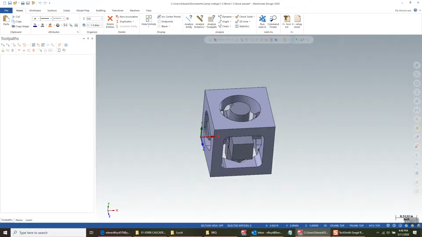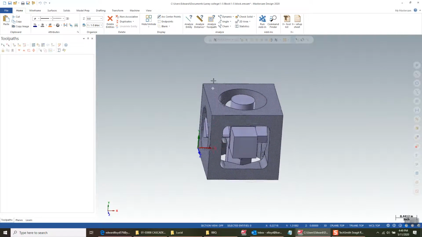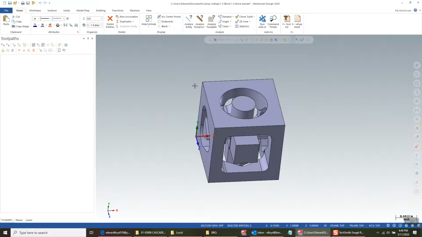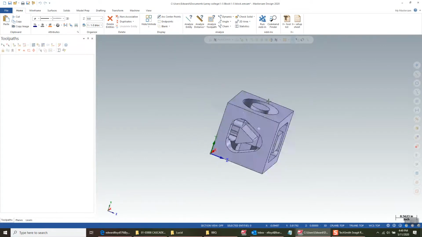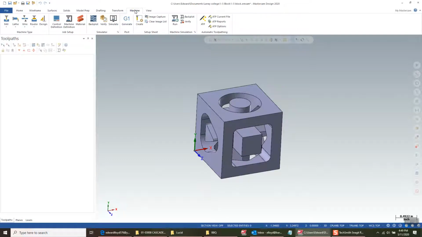So I'm not going to focus too much on the machining aspect of this. We will put the toolpaths down that are necessary, but mostly want to focus on showing you guys how Mastercam creates the rotation that allows us to get to these faces. So first thing we're going to need is a machine. So I'm going to go in here, I'm going to select the mill, and I'm going to go ahead and select the 5-axis mill.